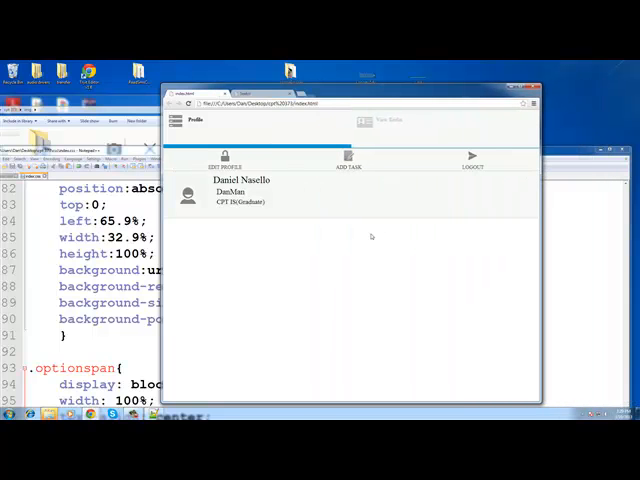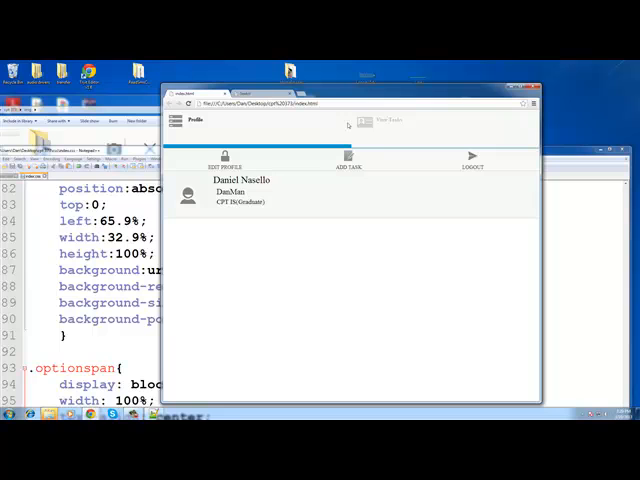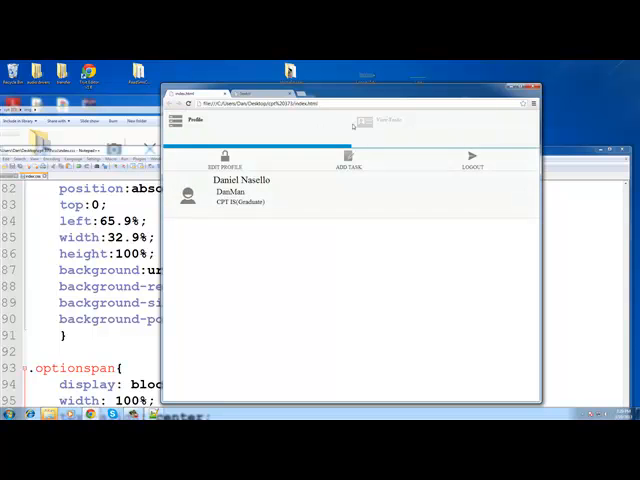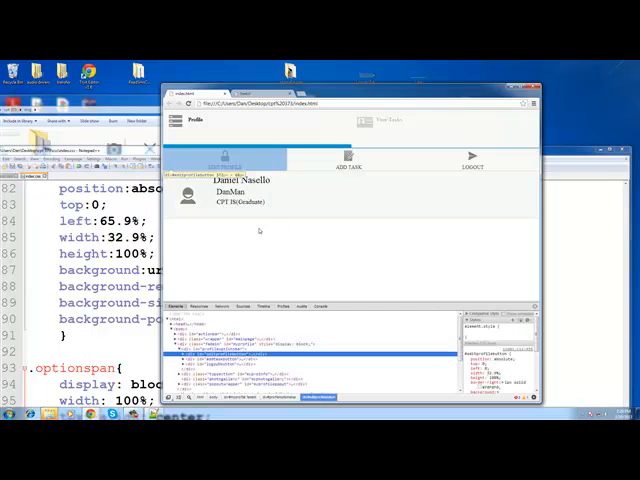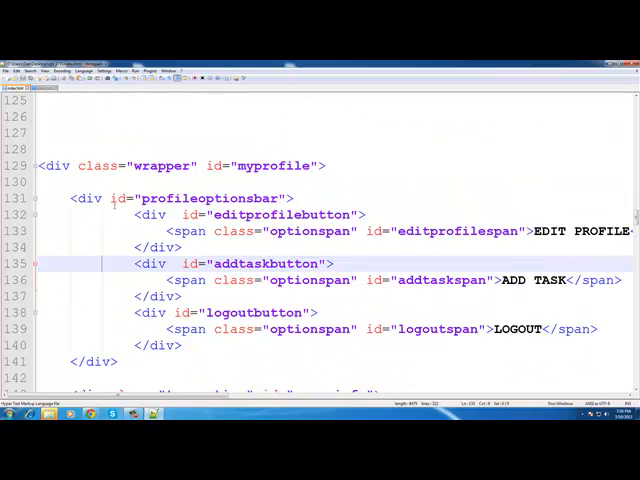Okay, so the next thing we want to do is be able to edit our profile, our settings, and add a task, and we'll be done with navigating through our application for the most part, except for other users' profiles, but we're not going to be able to do that until we are able to see other people's tasks. Okay, so the next thing we're going to do is add an event to our edit profile button.